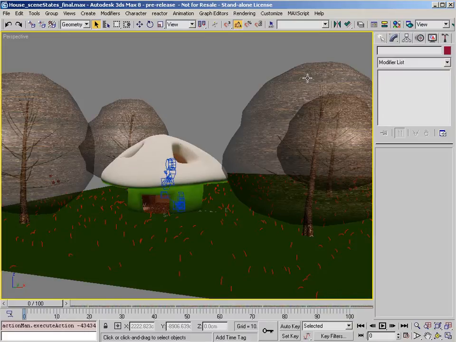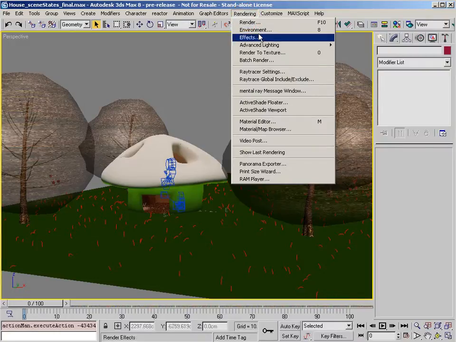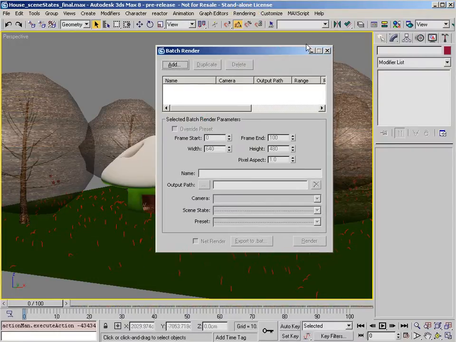In this lesson, we're going to take a look at the new batch render in 3ds Max. Open House Scene States Final.max. This scene is basically the same scene that we've been using throughout these lessons, but it has some scene states set up in it. We're going to use these scene states to set up a few different passes using the batch renderer. To get to the batch renderer, you go to the rendering menu and choose batch renderer.